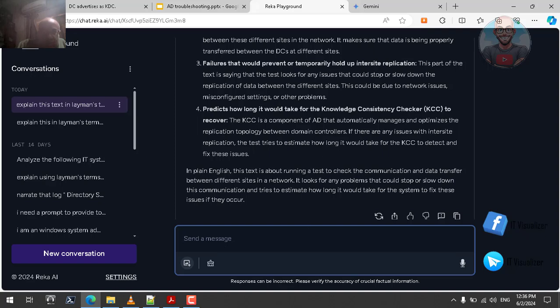Okay, this is a test to check the communication and data transfer between different sites in a network. It looks for any problems that could stop or slow down this communication, and tries to estimate how long it could take for the system to fix these issues. So the KCC is responsible for telling the intersite test when the topology will be available, or when the servers will be available. So it should give it some time to know when the domain controllers will be available.